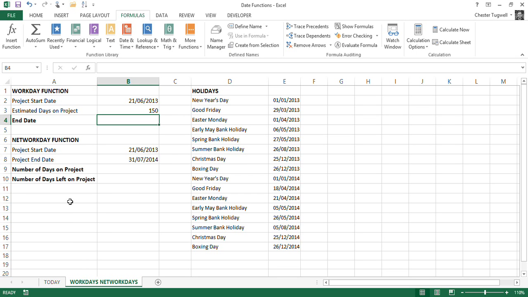Working with two date functions. First of all, the workday function, and then the net workday function. Both of these functions are useful if you want to work with dates, but only need to consider working days. So you may want to find out the number of working days between two dates, or you may need to add the number of working days to a start date to calculate the finish date.